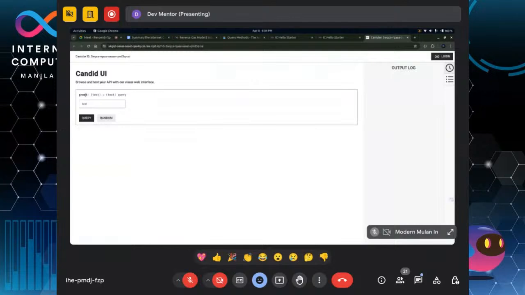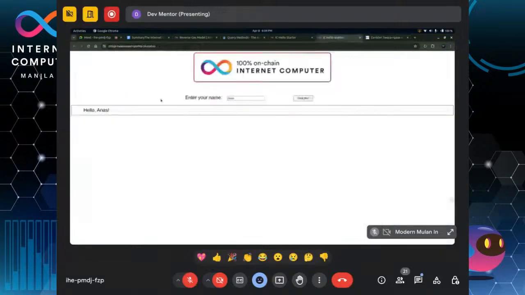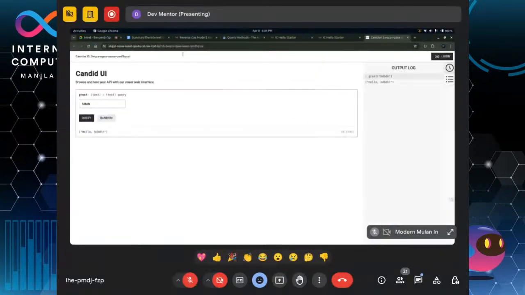So this is the function which is returning us the value. If we write something over here, it returns us the value. This is the function working on the backend, which returns us a value every time. Let me write anything over here. You can see it returns the same response as it did over here. So yeah, this is how things work on ICP.